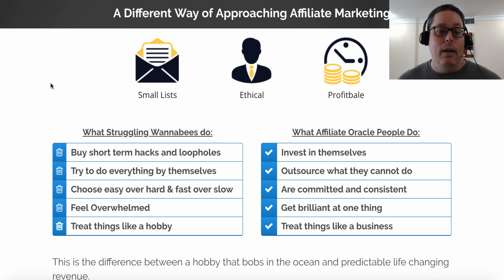So Affiliate Oracle is a different way of approaching affiliate marketing. It says right here, talks about having small lists, being ethical, and making that small list profitable while being ethical. Talks about what struggling newbies do, right? They buy short-term hacks and loopholes. They're always looking for that shiny object. They try to do everything by themselves. They choose easy over hard and fast over slow.